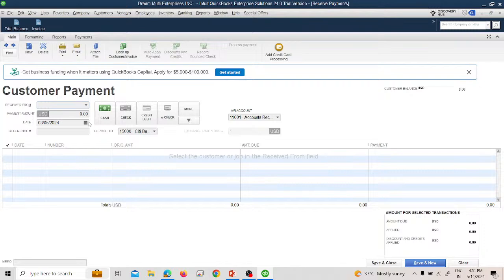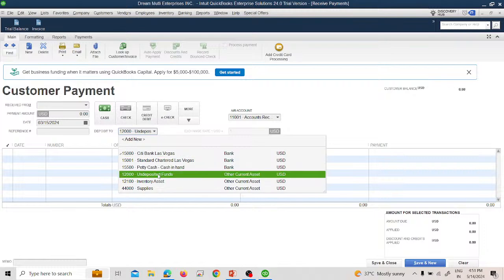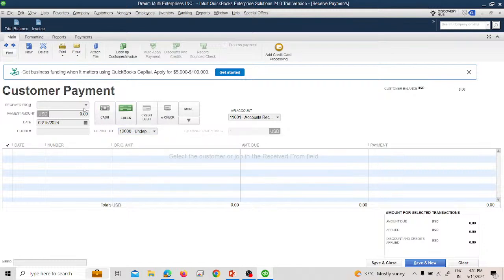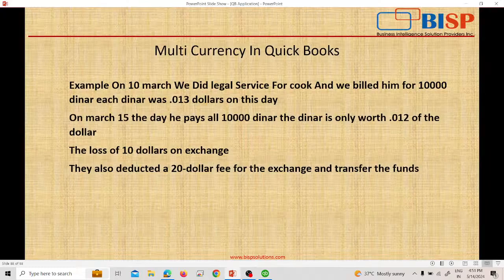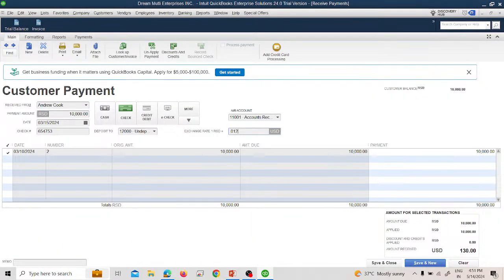On 15th of March we are getting payment, but the payment is going to undeposited funds. He is going to give us a check. Mr. Cook is going to give us a check of 10,000 dinars. The check number is 654753, and the exchange rate has come down to 0.012. You can say the dollar has loosened up, or that the Serbian dinar has tightened up. So you are receiving $120 instead of $130.